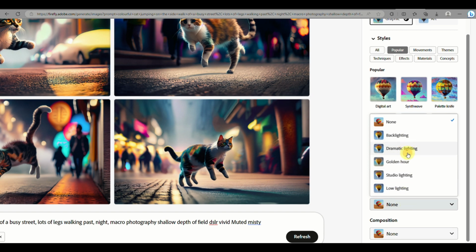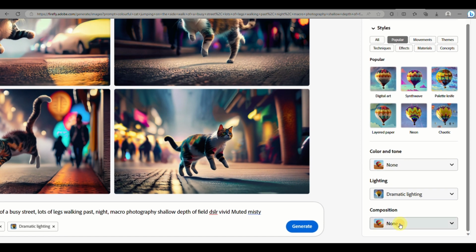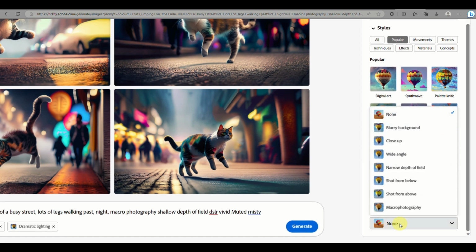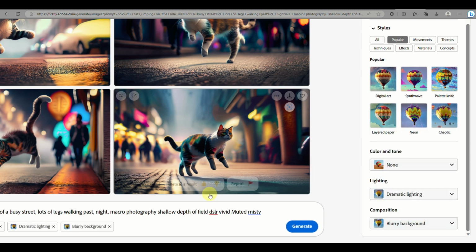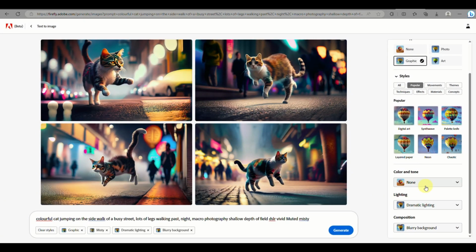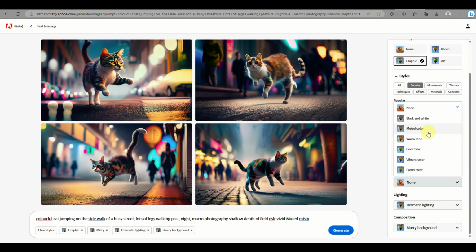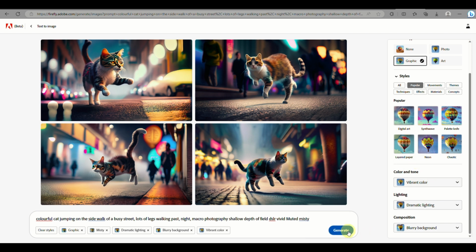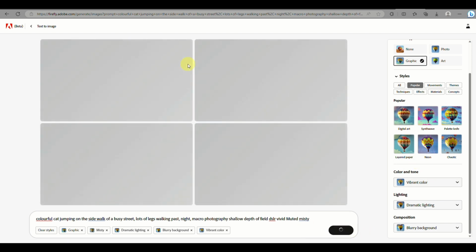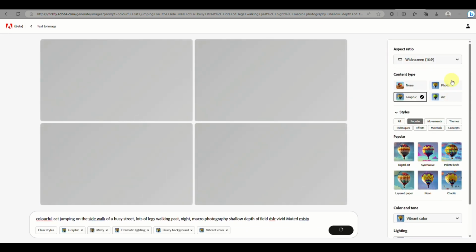Here you can also modify the type of lighting and the composition, whether it's a close-up, a blurry background, wide angle, or shot from above, depending on what type of image you are looking for. There are also styles like digital art, depending on what type of image you're generating. When you click on generate after you've chosen all those styles, it will regenerate another image for you.